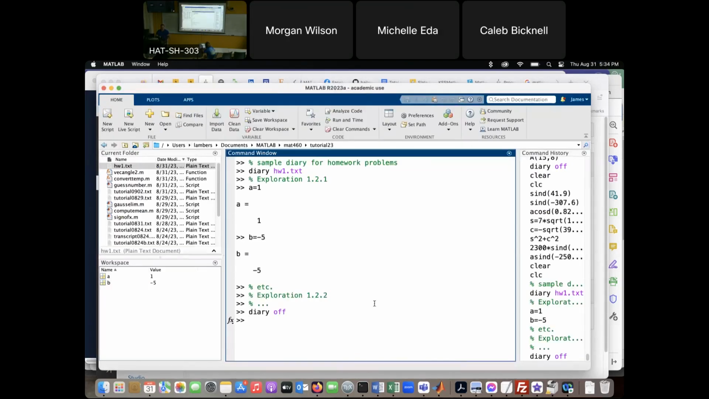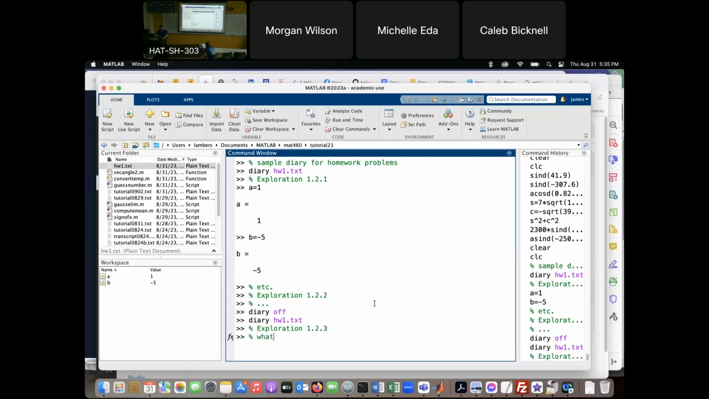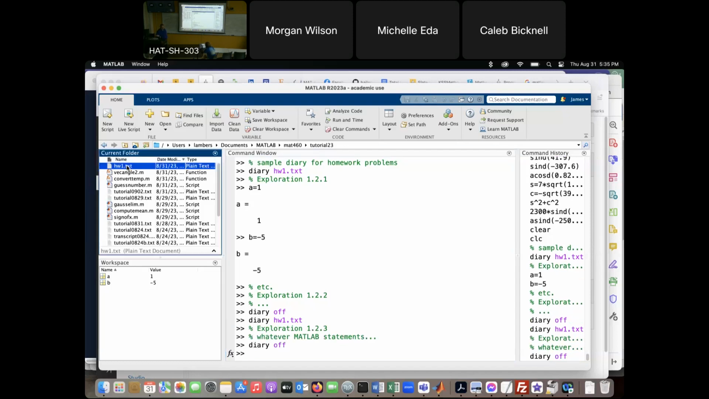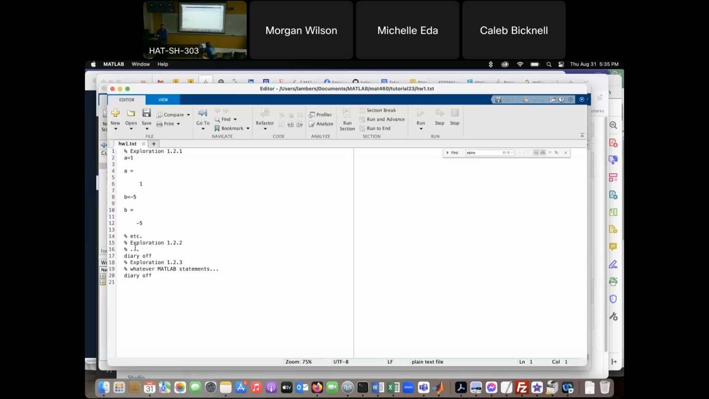Now if I were to shut down MATLAB completely, then come back later and resume, I do the diary command with the same file name, homework1.txt again, and I'm going to go with the next one, exploration 1.2.3. Okay, and so on, and then diary off. So now, if I open the diary file again, everything is there.